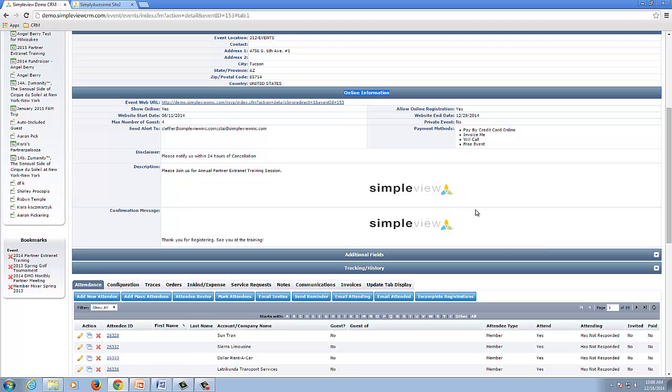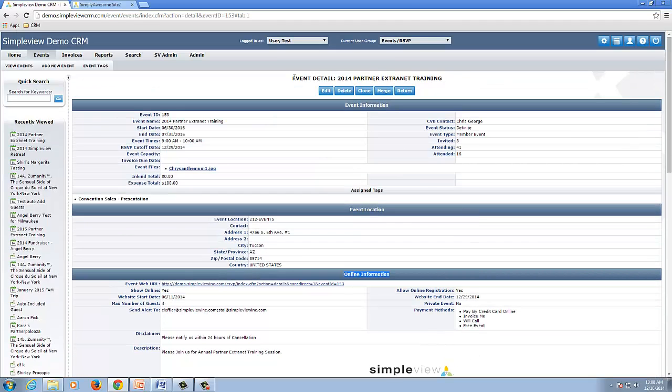But the first step, no matter which version you have, is going to be to create the event itself. The event detail, the event is the main home base, the starting point inside of this user group. So when it's time for you to create your new event, you can just come in and hit add new, and I'm just going to hit edit.